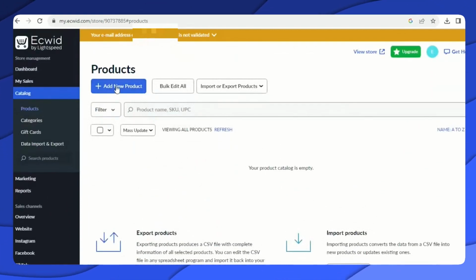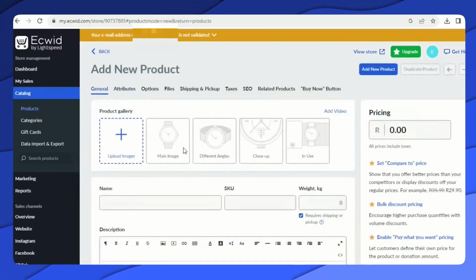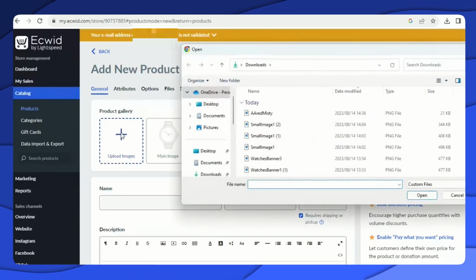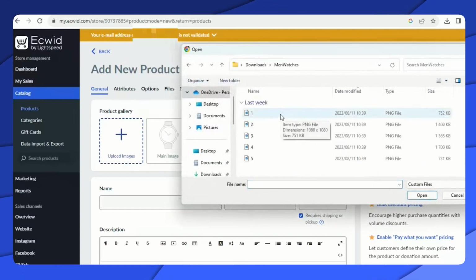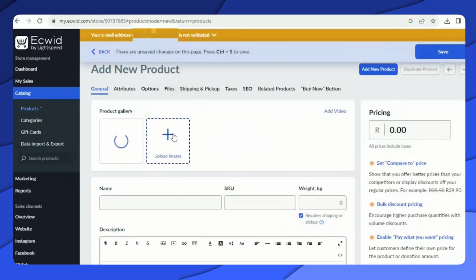Now for me to be able to add all these products, I just come over here and click add a new product, and the first thing that I'm going to start with is to add the images. Now these are the images that you must have saved in your computer. These are the products that you're selling. I use Canva to edit my images, so I'm just going to click upload images over here, and then it will take me to the images that I have saved. So I will start with men watches, and this is the first product that I'm going to add.